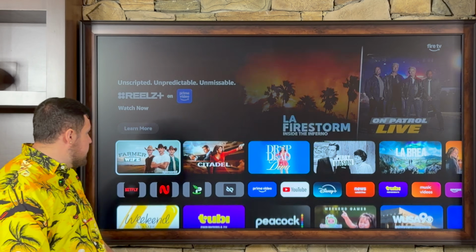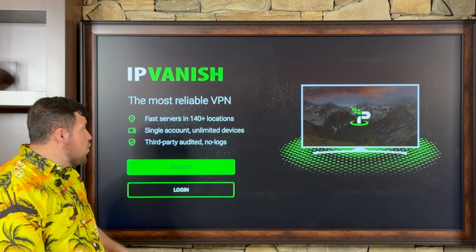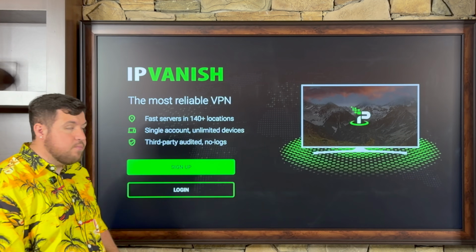So we're going to go down. I'm going to open up IPVanish, click my center button. We're going to get a screen that looks just like this. It says sign up and log in.